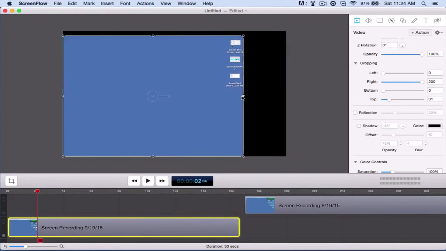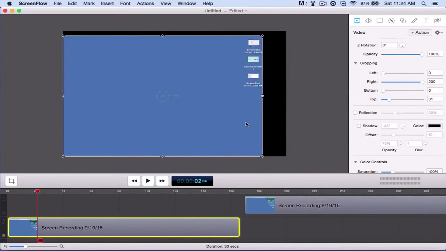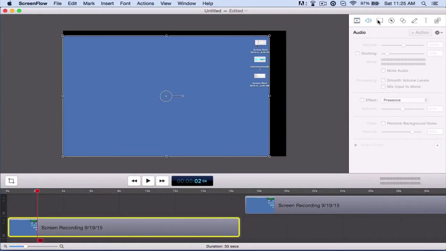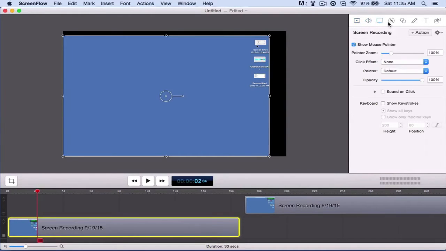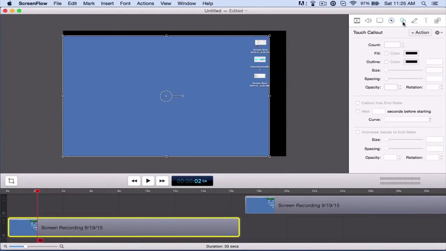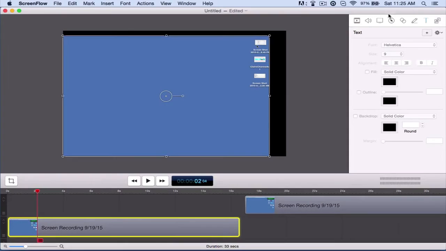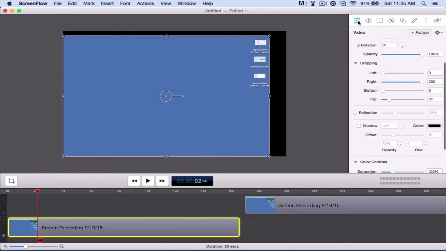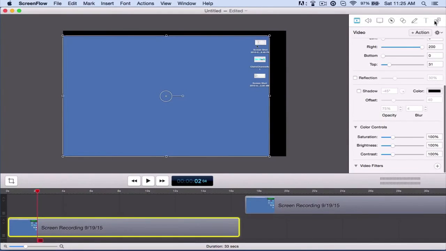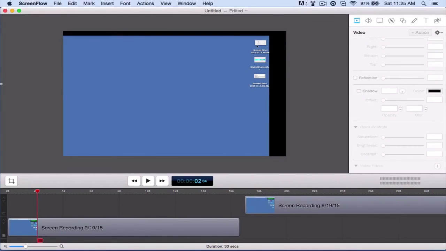So yeah, I hope you guys enjoyed this video. I will be doing the other tabs, so things like the volume or audio, there's screen recording, there's callouts, there's touch callouts. I'll probably do both of them in the same video. Annotations, text, and then that's the media thing. I probably won't go over that too much. Actually, we should go over that now. The media thing is simple. It's pretty much just to add your own media and stuff that you can just drag and drop anyway.